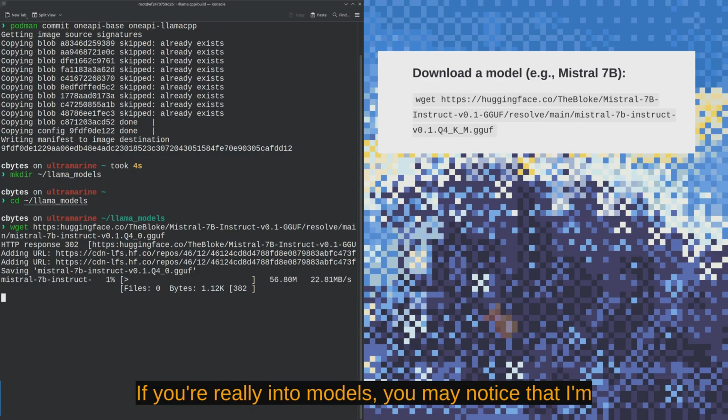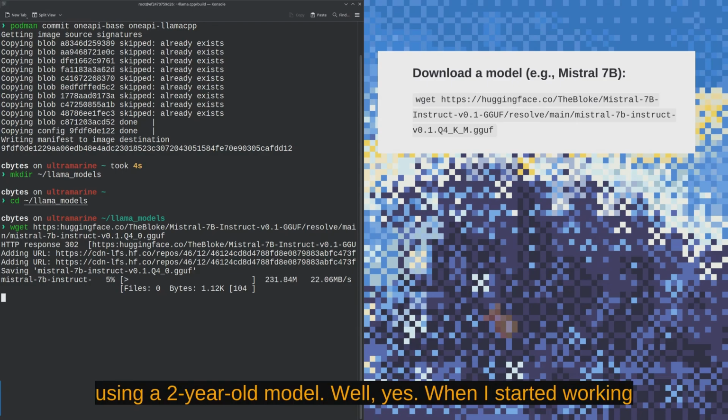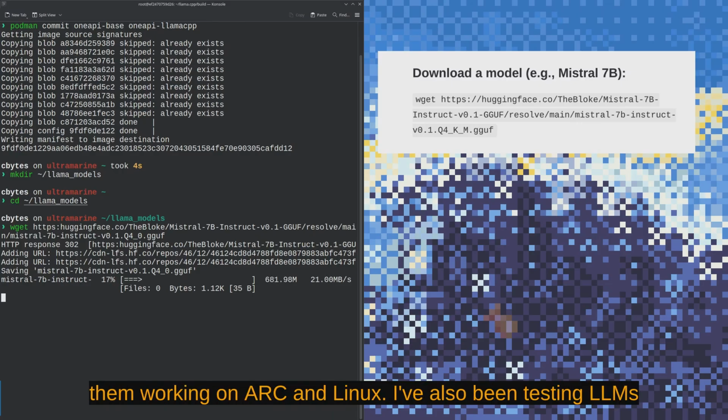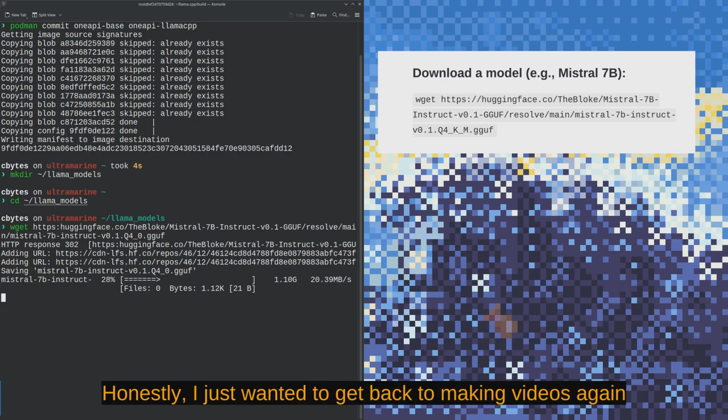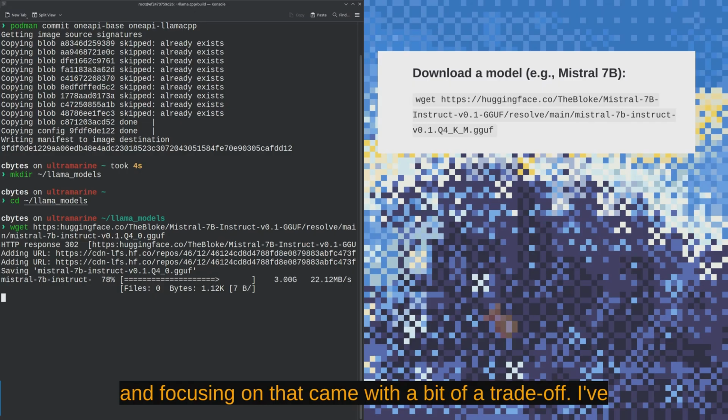If you're really into models, you may notice that I'm using a 2-year-old model. Well, yes. When I started working with LLMs, I really started off with just seeing how to get them working on Arc and Linux. I've also been testing LLMs on other hardware, which I plan to make content about soon. Honestly, I just wanted to get back to making videos again, and focusing on that came with a bit of a trade-off. I've been curious about Mistral and really a lot of different models, so I just grabbed the first Mistral GGUF I found and used it. I'll make sure to use newer models in future videos, if it matters.